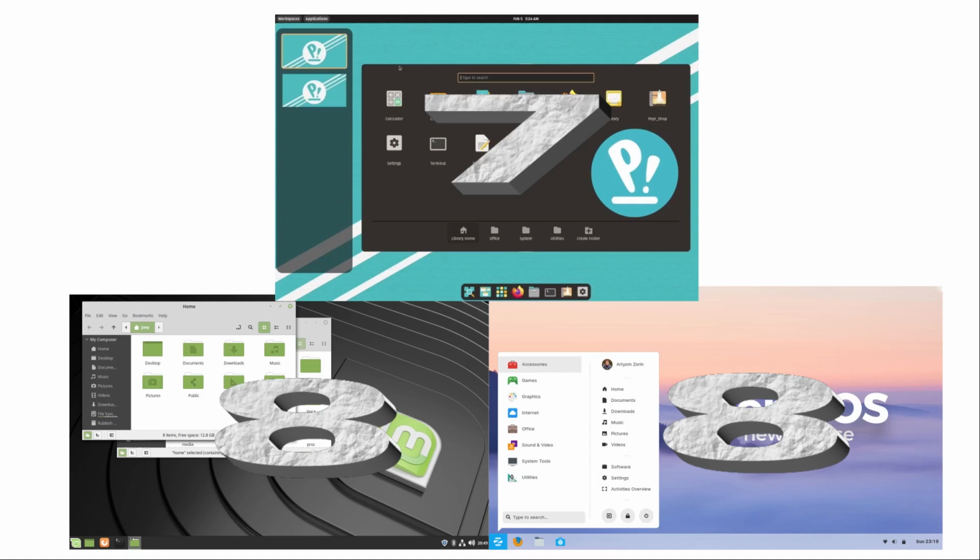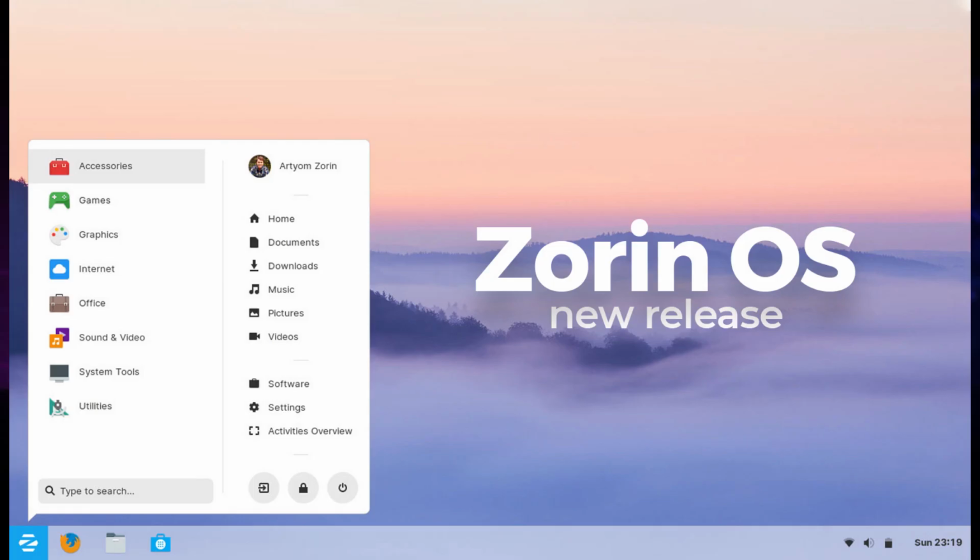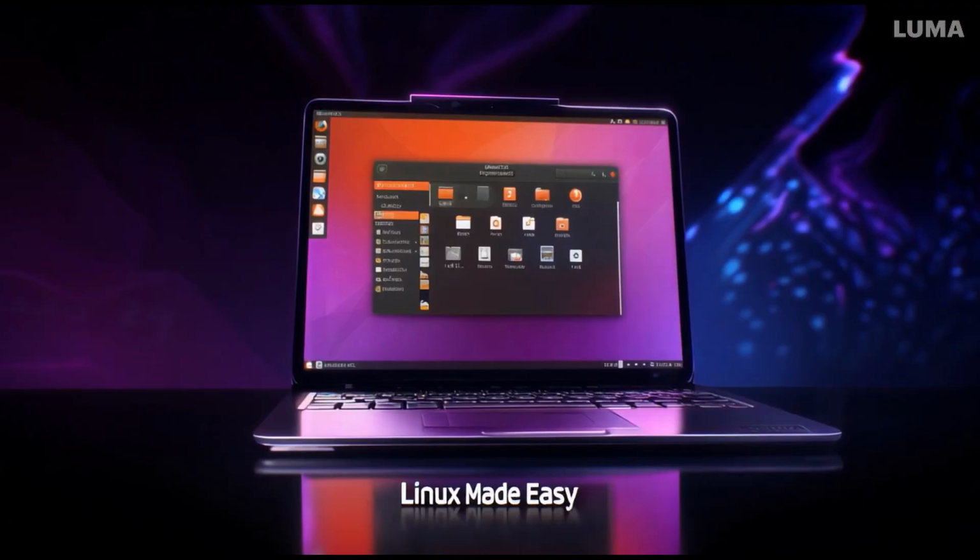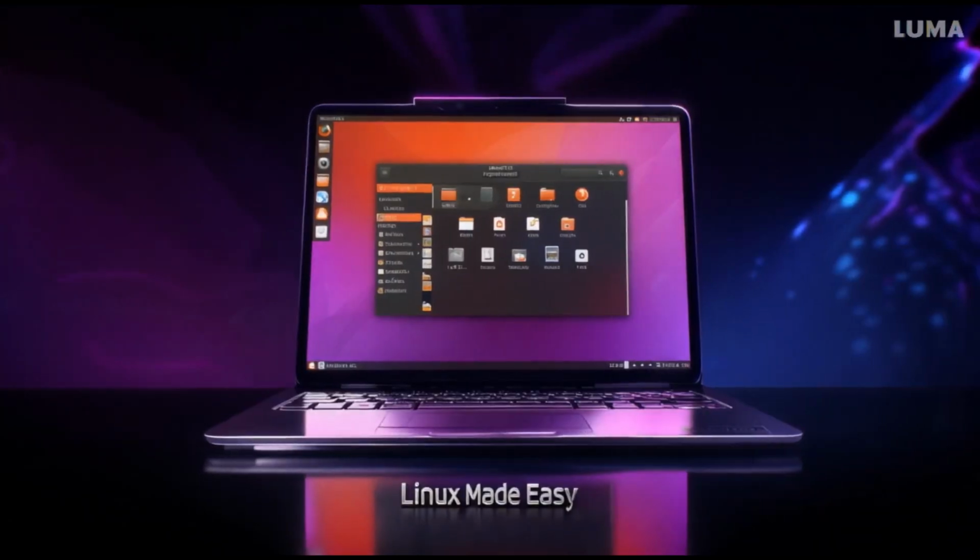Which distro would I recommend on this round for a new user? It would have to be Zorin, as this would be far easier for a new user to install most software. I hope you will join me next time when I'll be looking at how easy it is to play games on these three distros.